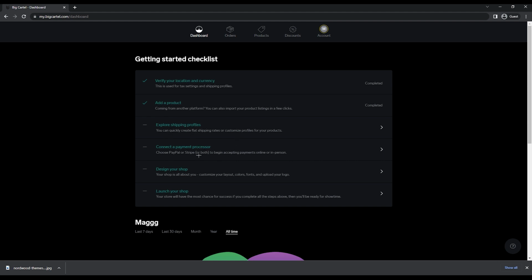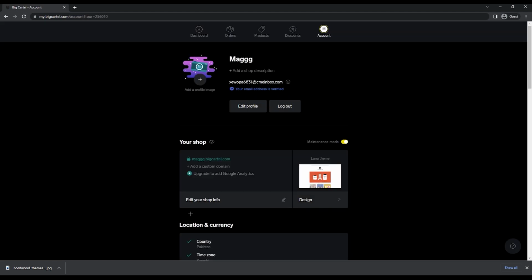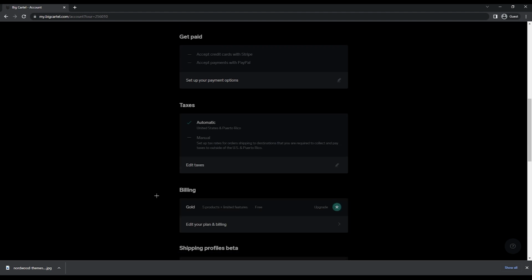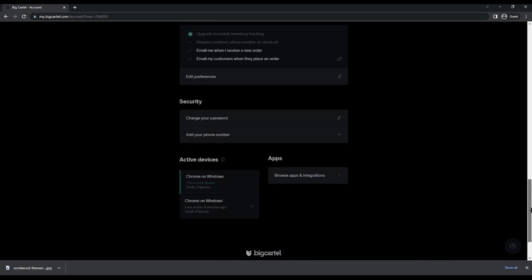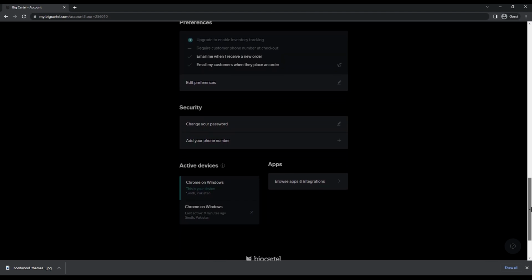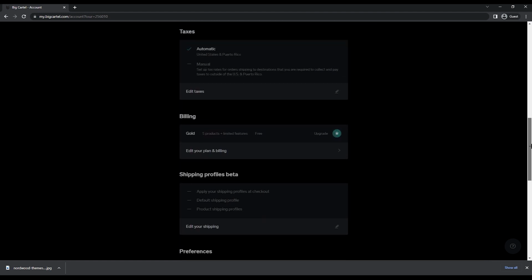After that, you have your connect a payment procedure. It's very easy. Just add your PayPal or Stripe account. Just add that over here, and it's the same option which we have opened earlier, and you can add that over there, here.